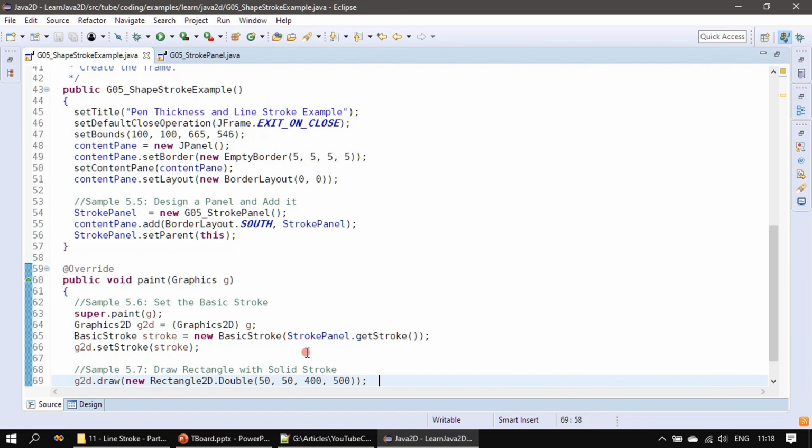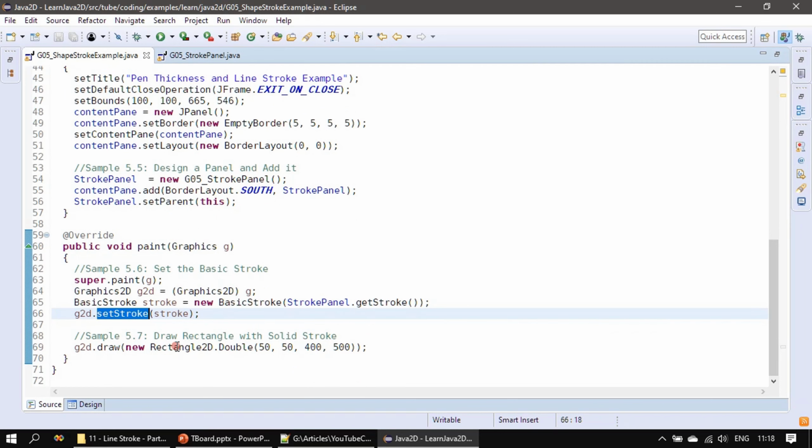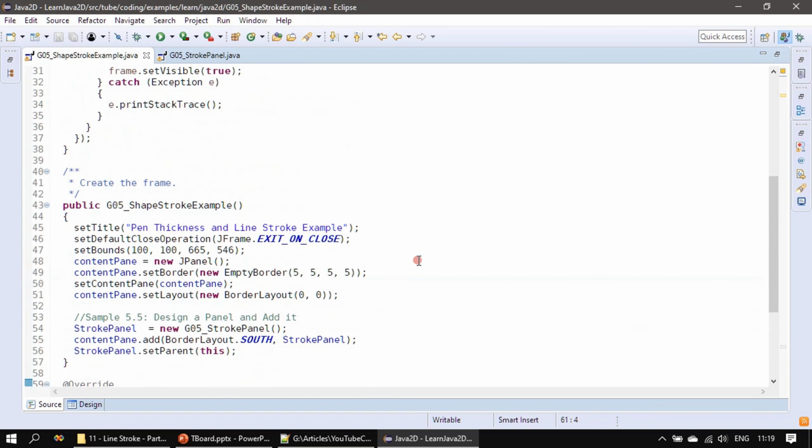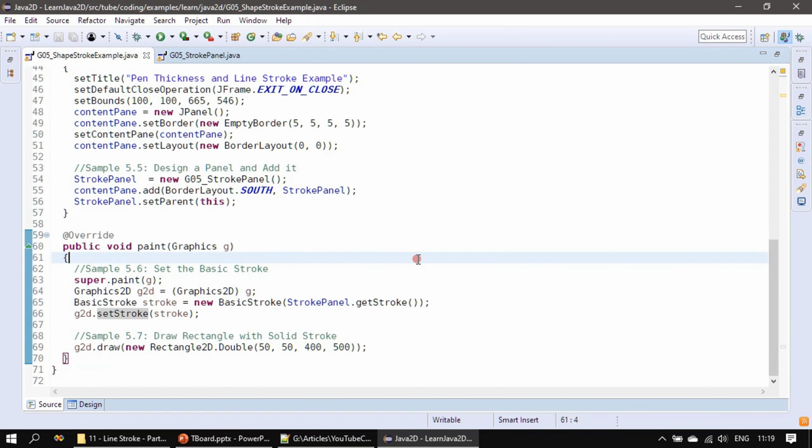So in the paint method, we will construct a basic stroke. We will set that stroke to our graphics object. After that, we perform a rectangular drawing. So that's all the code change required. Let's quickly review what all the changes we made.